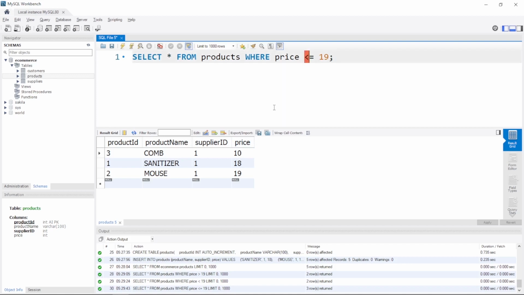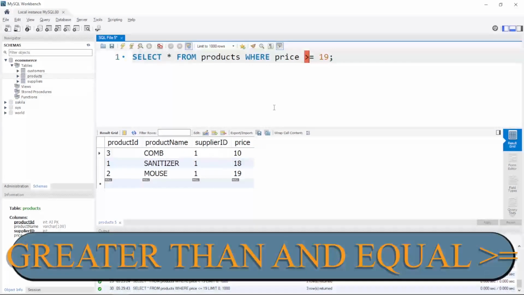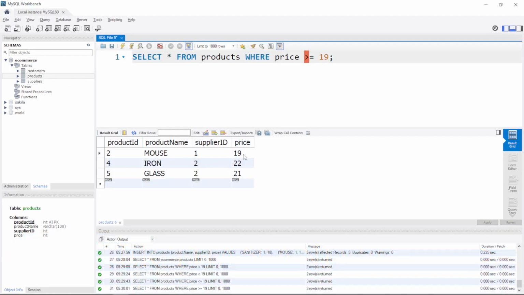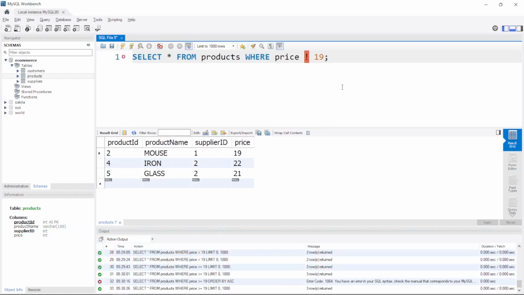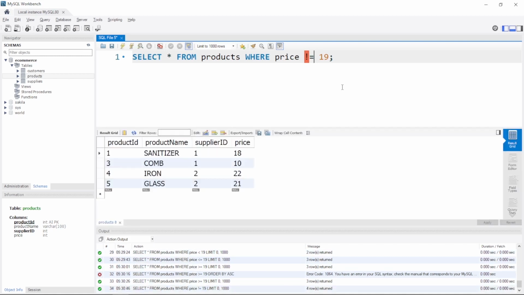And if you want to see the results greater than or equals to 19, hit enter. Now we have got 19, 21 and 22. And you could go otherwise as well. So not equals to 19, just add here sign of exclamation, equals to, hit enter. You get all the records except 19.